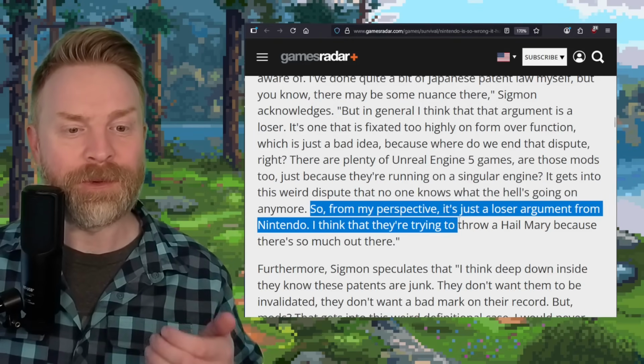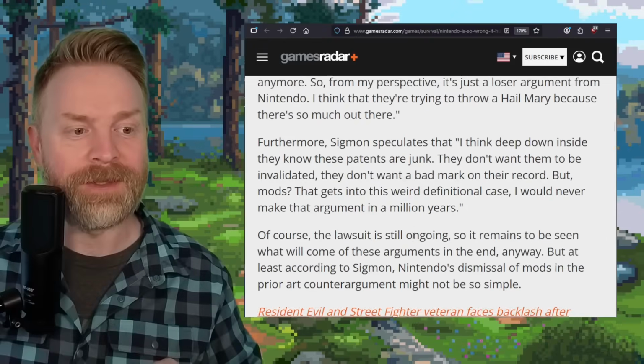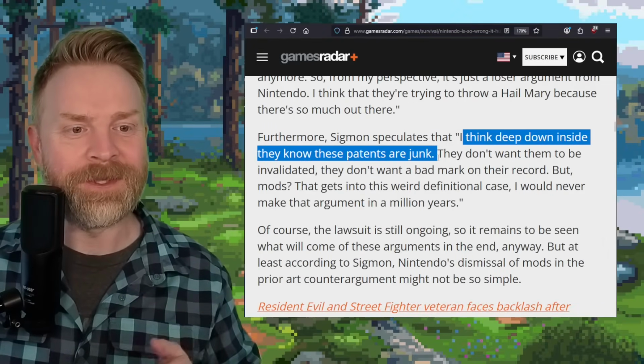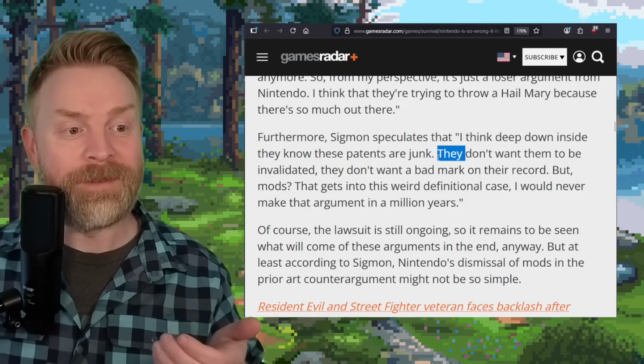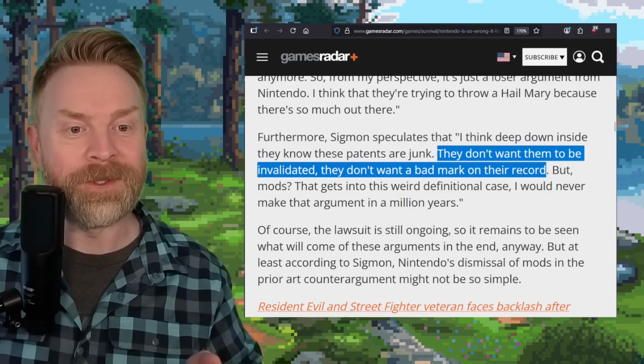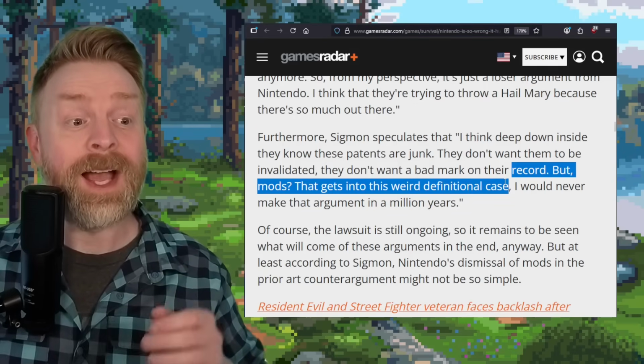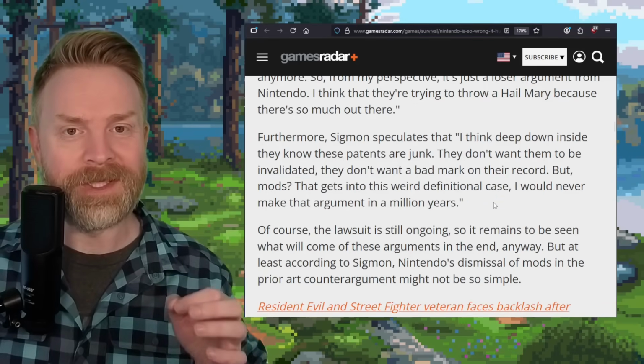I think that they're trying to throw a Hail Mary because there's so much out there. Furthermore, I think deep down inside they know these patents are junk. They don't want them to be invalidated. They don't want a bad mark on the record. But mods, that gets into this weird definitional case. I would never make that argument in a million years.